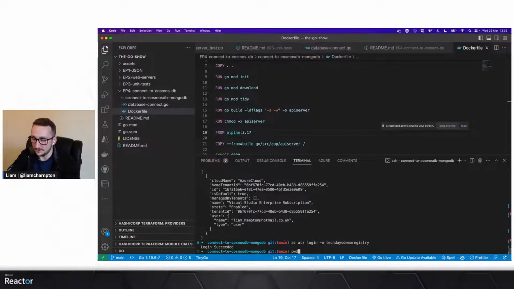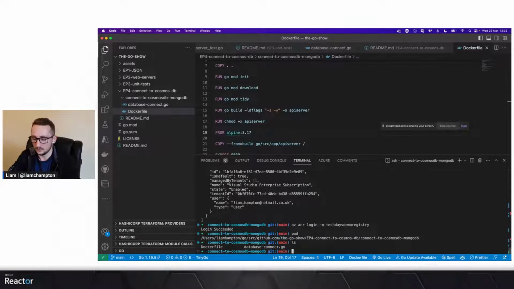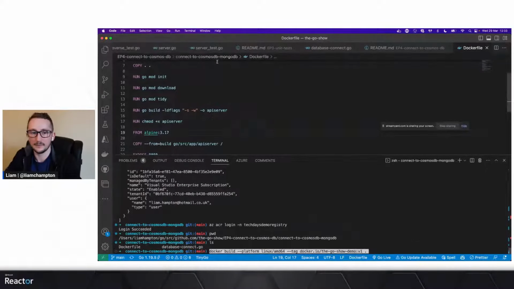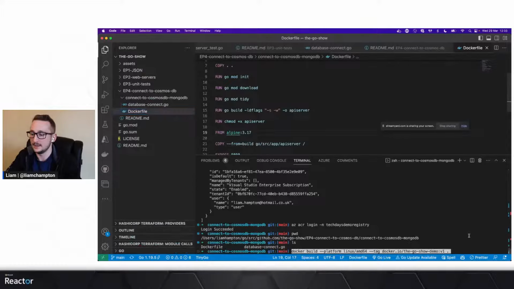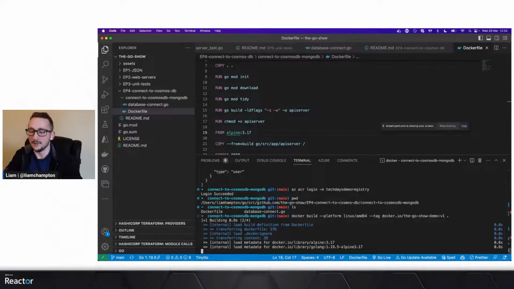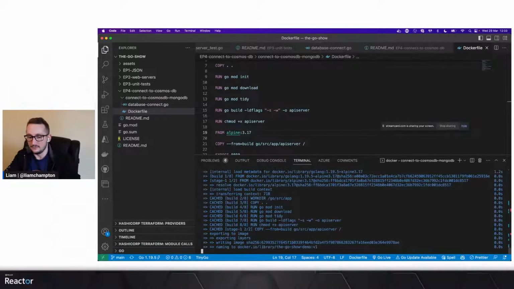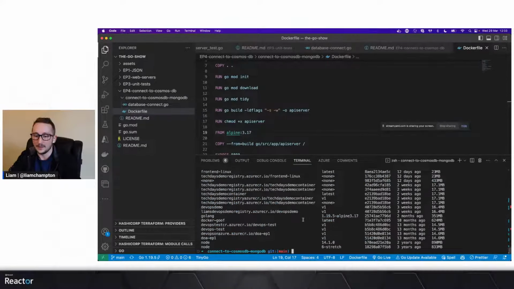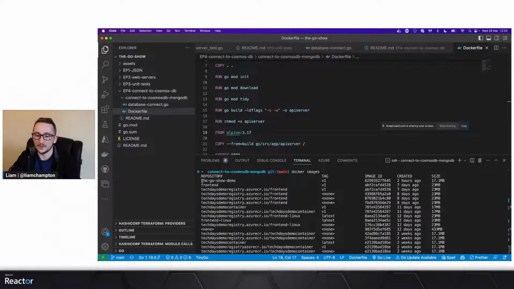Yep, so I am in there. Let's build the Docker file. That didn't take any time at all because it's cached. But if I do docker images and have a little look, we can see probably right at the top, the Go Show demo is here, and it is 17.1 megabytes. That's really small, and that's really good.